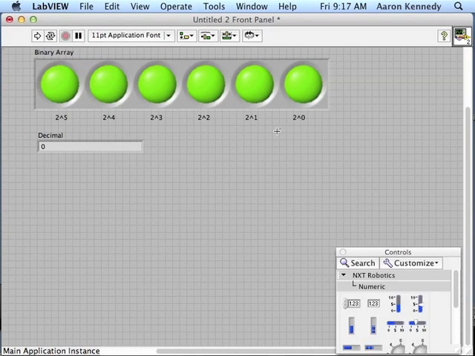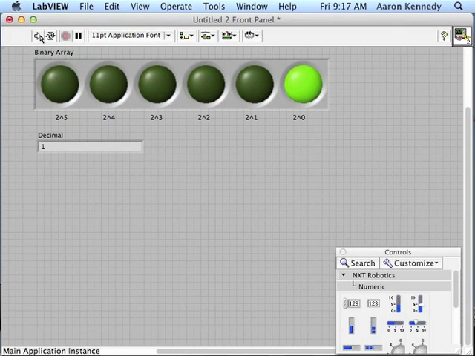Alright, now let's test it out. If all of them are on, you can see that I get a value of 63. If the rightmost one is on and no others, then it is 1. Here is a value of 3. Here's a value of 4, and so on.